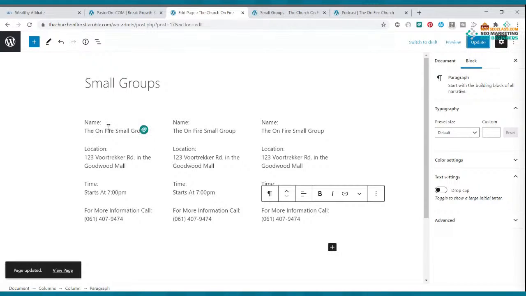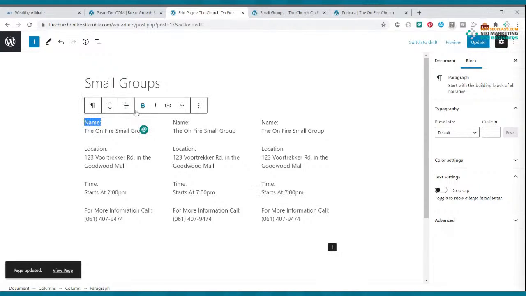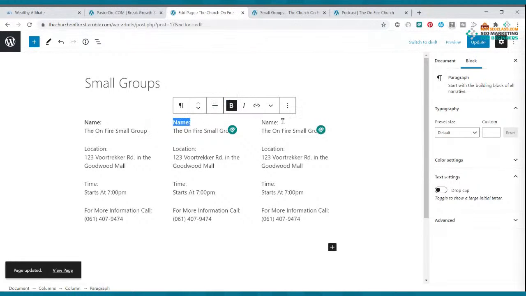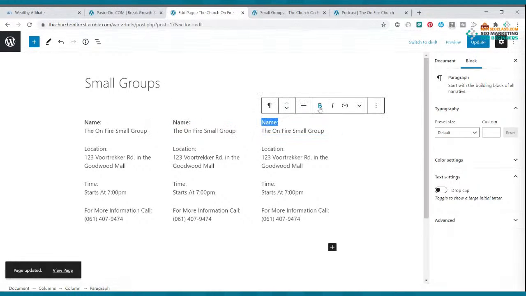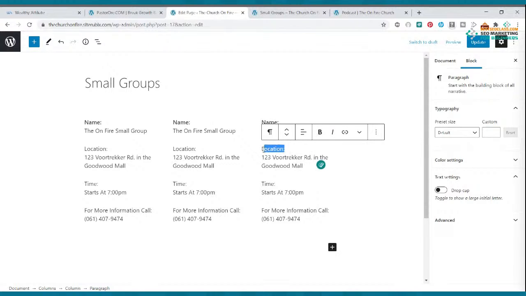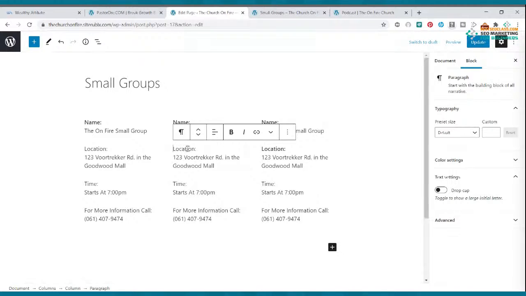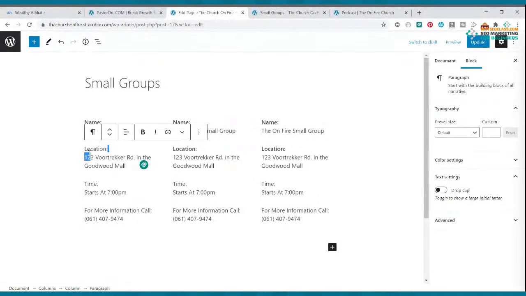So you can make it stand out by bolding the name. Just highlight it, click the B, highlight it, click the B, highlight it, and you click the B. And then same thing with your location. You can highlight it, click B, highlight it, click B. You can highlight this one, click B. So then it stands out.